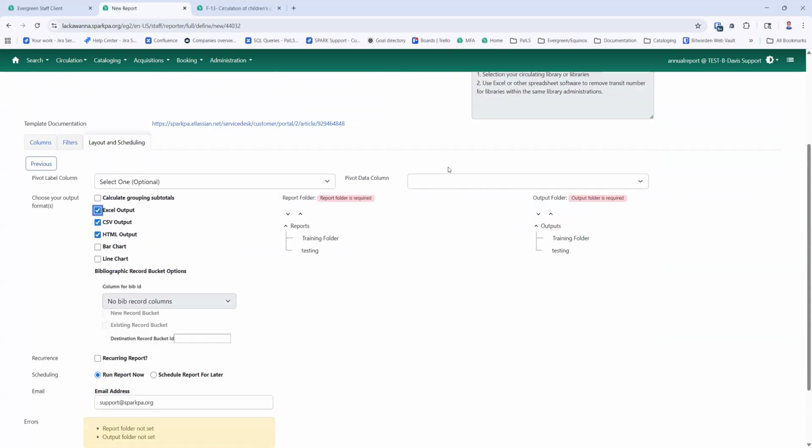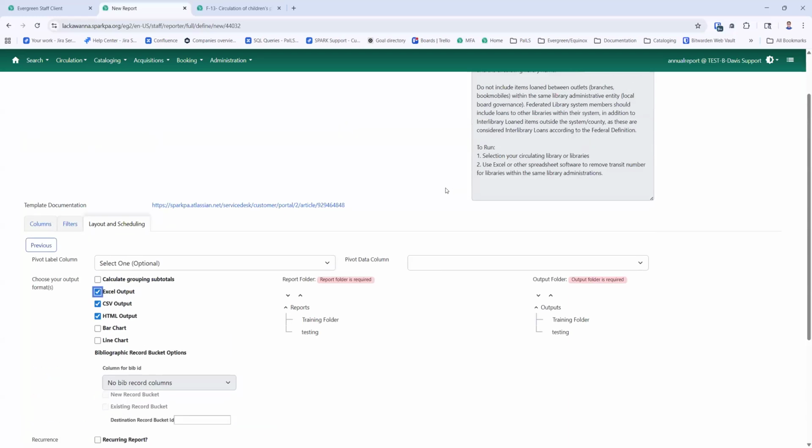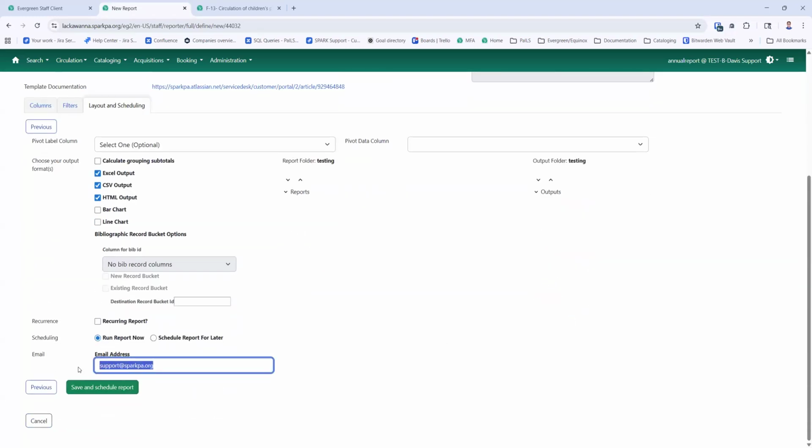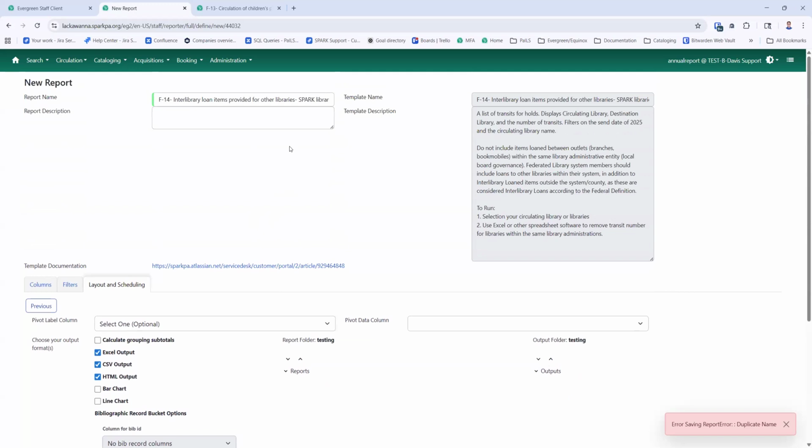And I can do pivot labels if I want. I'm going to do testing or whatever folder I decide to save these in. And then remove my email address because I don't want to get emailed, but you may want to. So you can keep yours in there. And I'm going to hit save and schedule a report. And it's a duplicate name. All right.